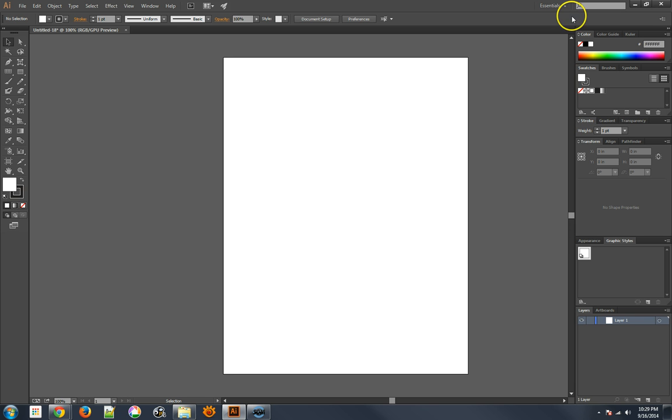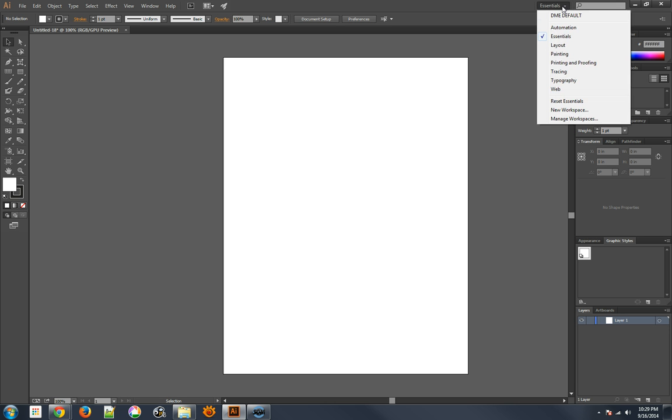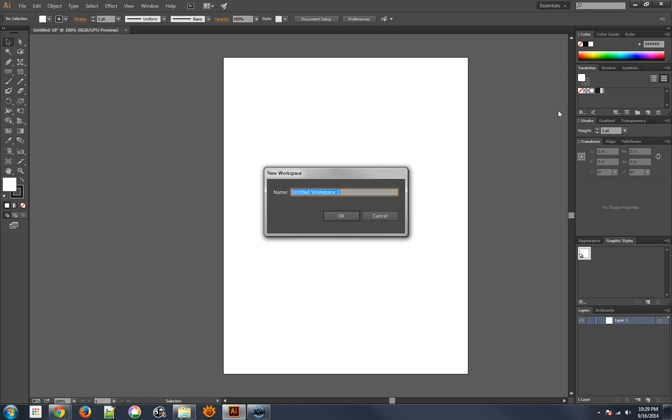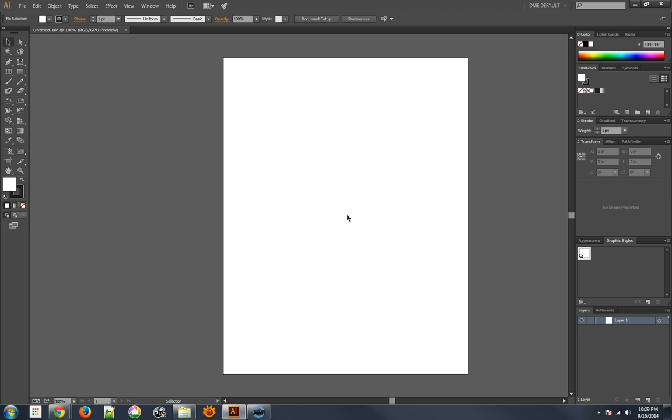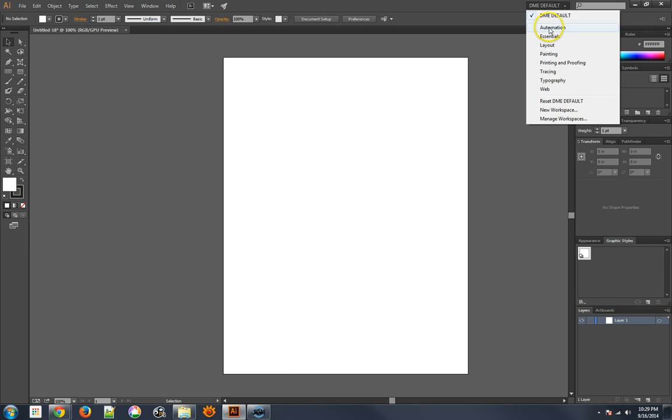Now the last thing that I want to do is actually save this as a preset, or save this as a workspace. So I'm going to go to Essentials, and then say New Workspace, and I called this DME Default. Now it might bark at me saying it already has that and it'll override it, but what that does is that gives me an easy way to get back to this default panel or panel group or workspace so that I can get to these tasks easily.